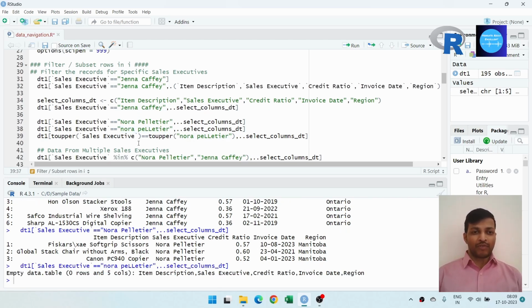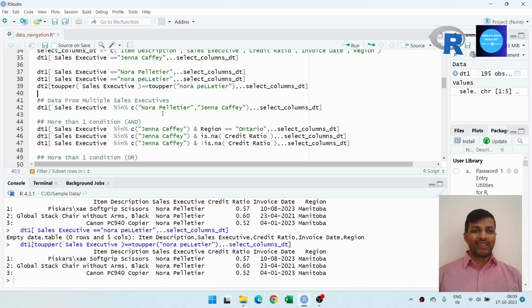To avoid this type of situation, what I generally do is convert both left and right sides into uppercase or lowercase by using the toupper or tolower functions. Now let us see whether the output will come or not. It is showing. Now let us see the example of retrieving the data for multiple executives. Now instead of using the double equals to symbol, I am using the percent in percent operator. Let us see the output.